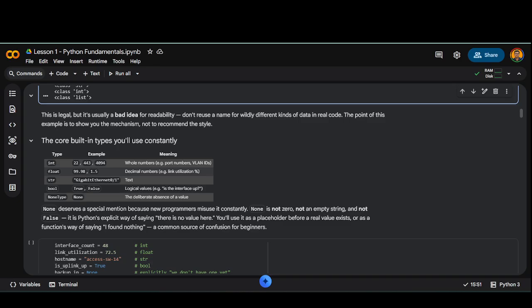Then there is a float. Float is basically your 99.98, right? Decimal numbers. You can use it for, say, link utilization, right? Or bandwidth utilization, something like that.